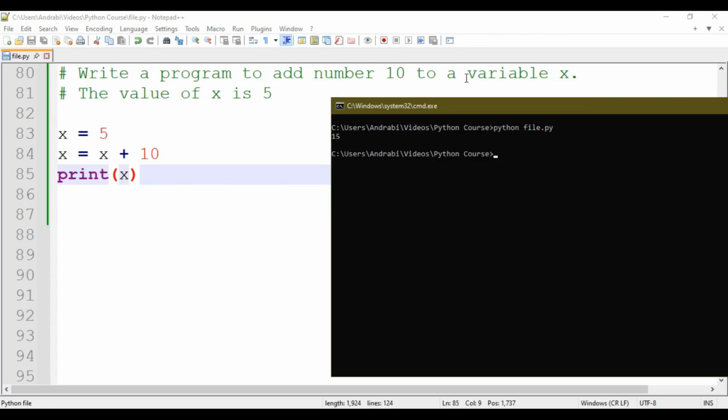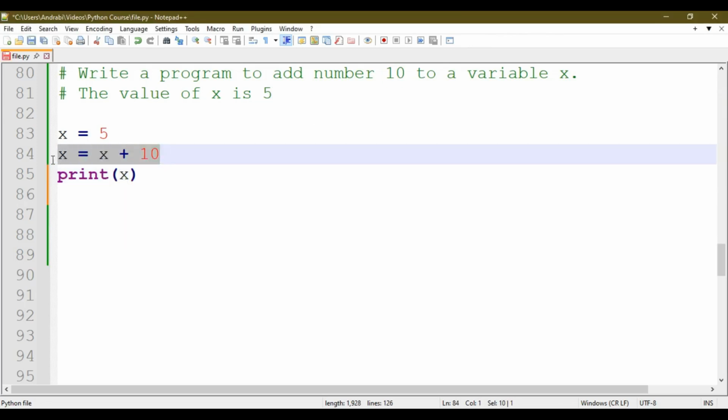Now, in assignment operators, we will make a simple change here. Instead of this line, I will write x plus equals to 10. Now see what I did here.